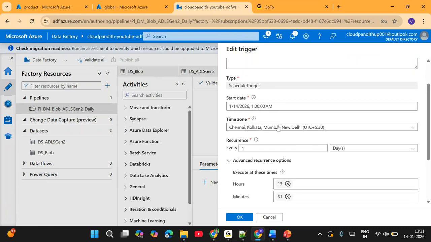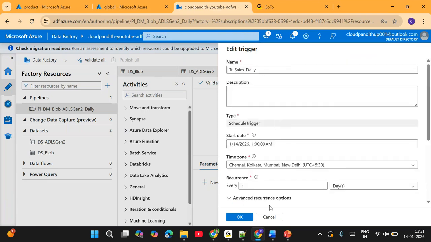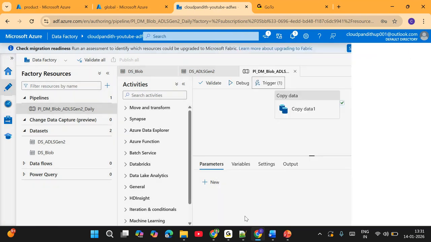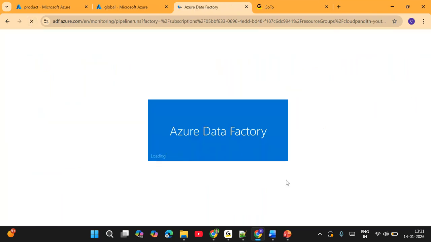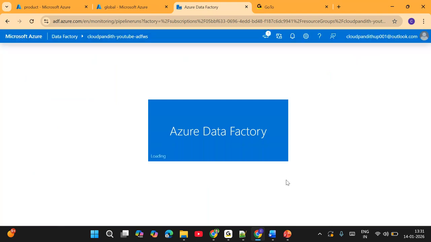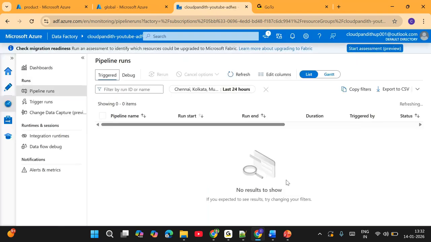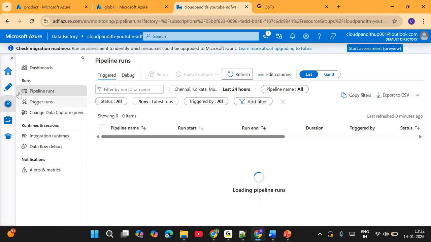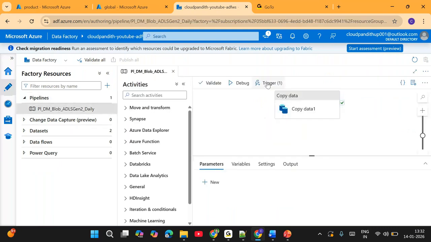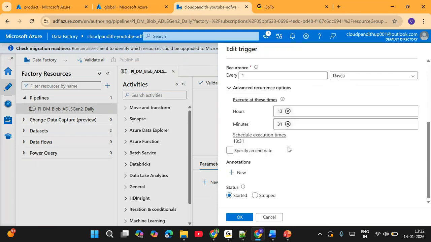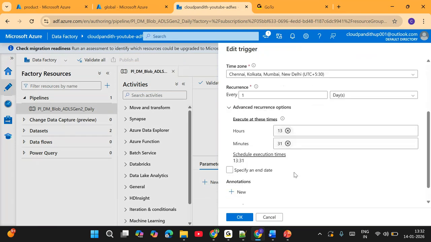Trigger start time is 1 a.m. today. I don't see any issue with your trigger. Now I think once again you go back to the monitor tab and refresh it. Just refresh this. Okay, looks like some problem, right? So what I can do, I can go to pipeline, click on trigger, click on new/edit, come down and check status is started.